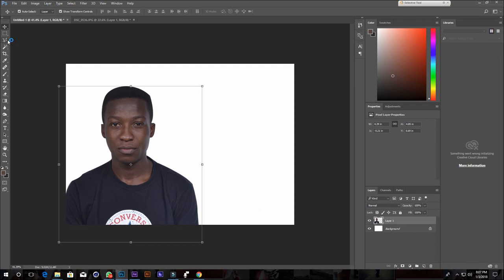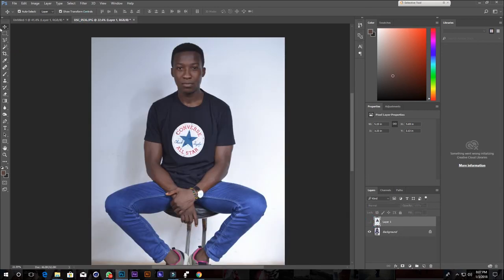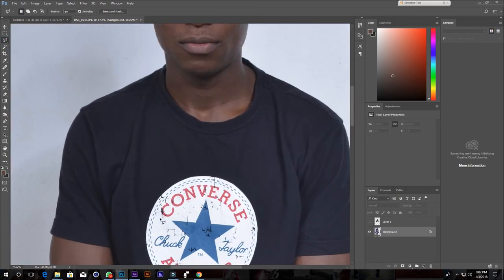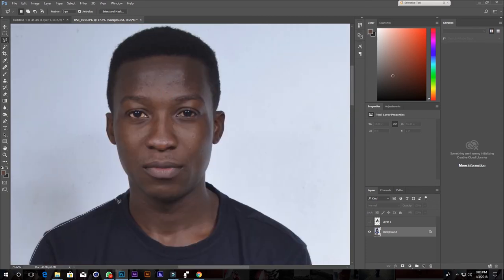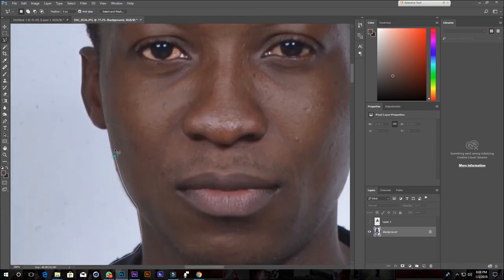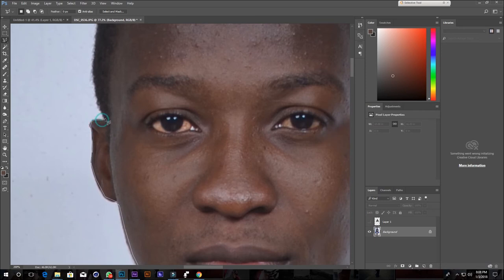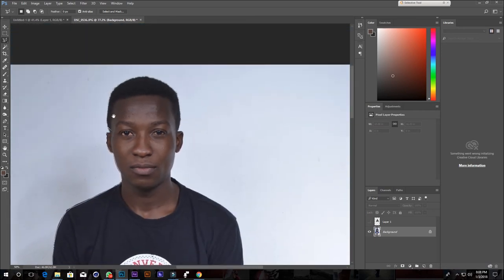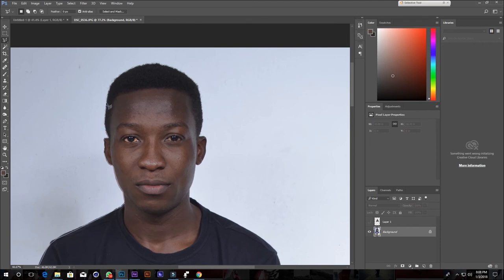With the lasso tool, you see the lasso tools in your toolbar, and they differ. When I draw directly and zoom in, all the drawn parts are selected. It's up to you, so I'm going to select it, either with the pen tool or the lasso tool.